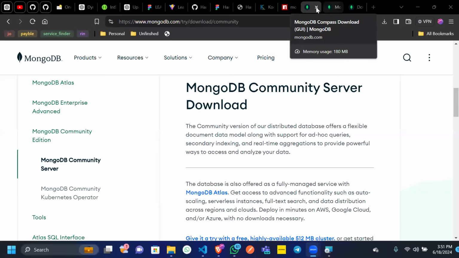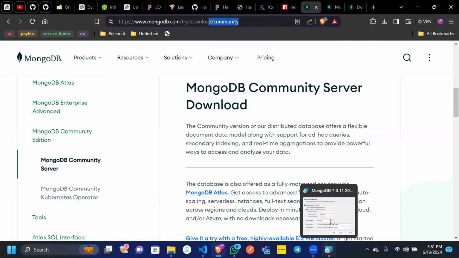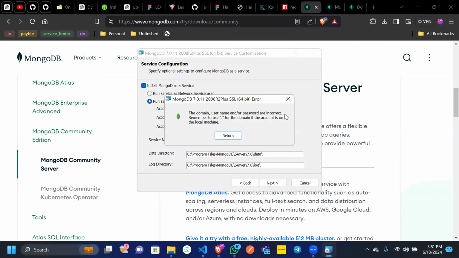There's the share again, sir. Okay, I'm sharing now. Okay, so go back to that installation. Wait, the domain or username or password is incorrect. Okay, use this for the domain if the account is on the local machine. Okay, you don't have any accounts. Just click return.